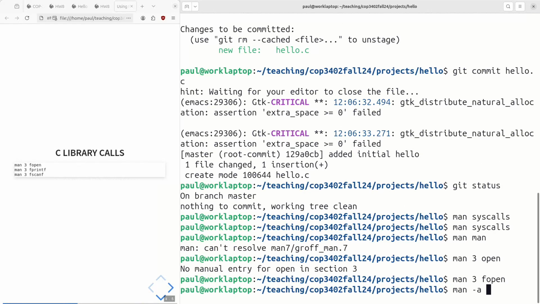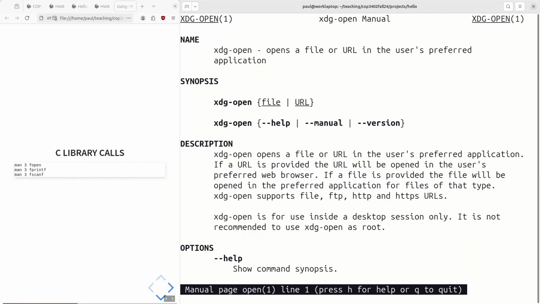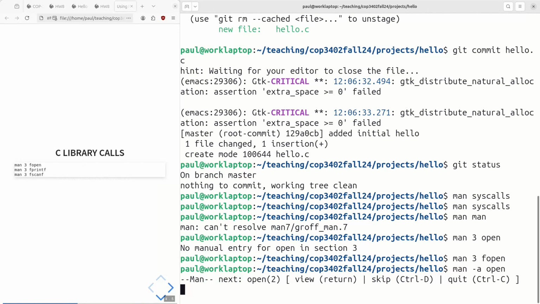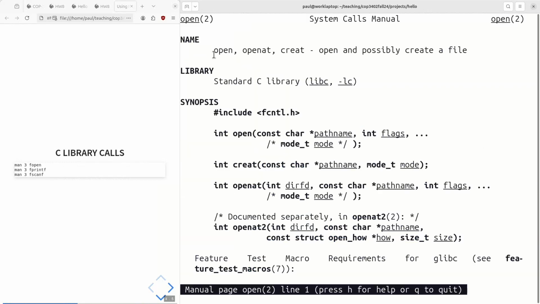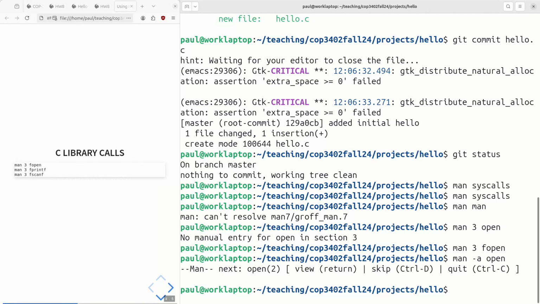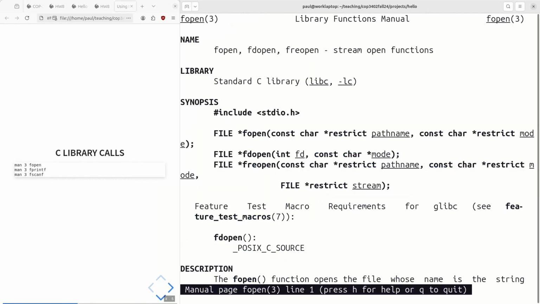If you ever forget, there's a -a, which will open all the ones that match. So in section 1, which is for commands, it'll open that. When you quit, you can go to the next one. You can go to every section that has a match with open, if you forget, and it'll always tell you which section you're in here at the top.